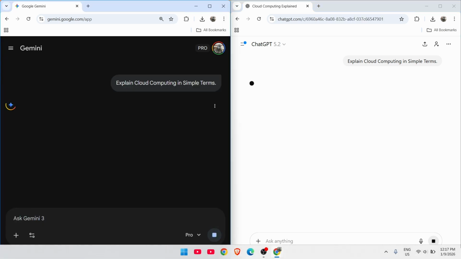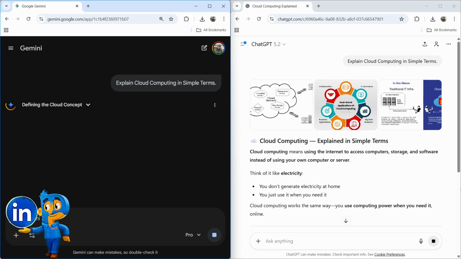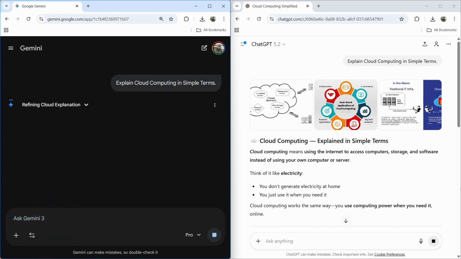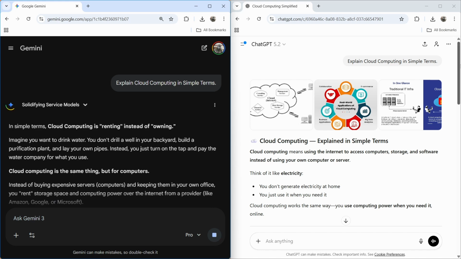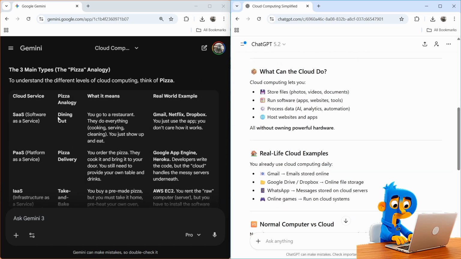Okay, the big question: how does it compare to the competition? Let's put Google Gemini side by side with ChatGPT using the exact same prompt. On the left, we have Gemini. On the right, ChatGPT 3.5. We asked both to explain cloud computing. Notice the difference in presentation.